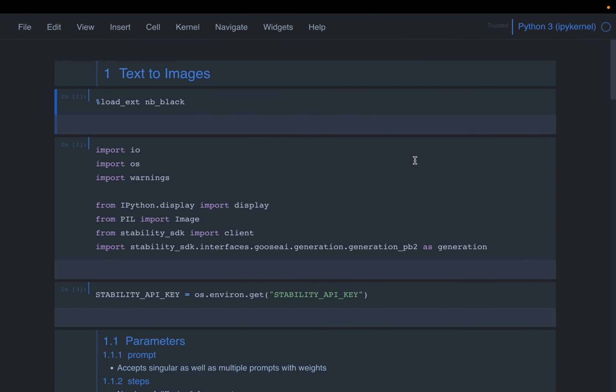Hello friends, in this video we are going to see how to create images just using some text. The text is known as prompts.